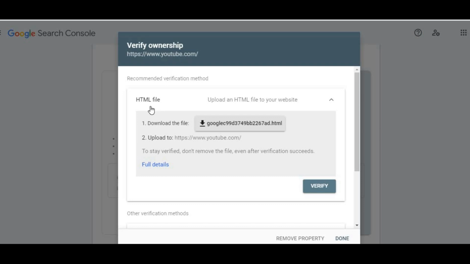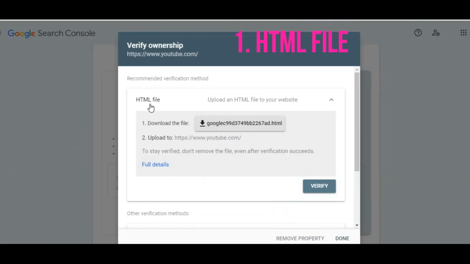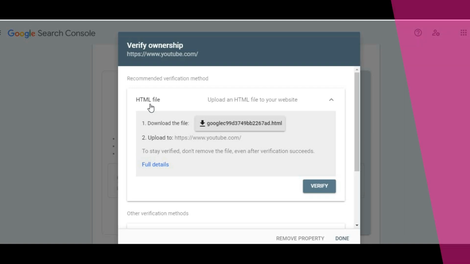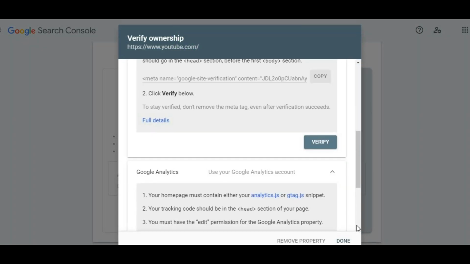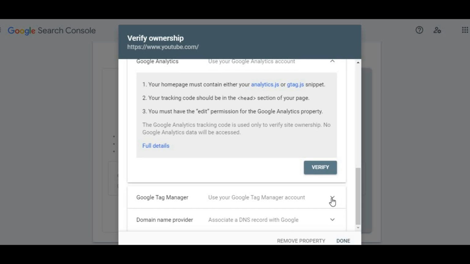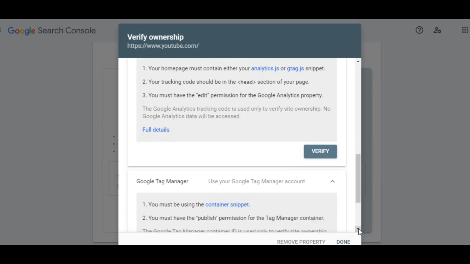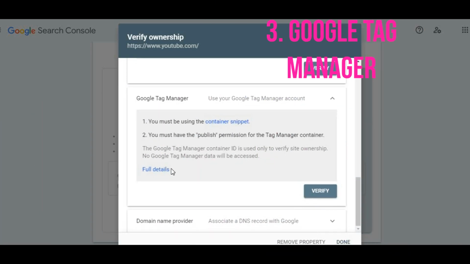There are several ways to do this. They are HTML file. This is a recommended method to verify your website in the Google Search Console. You need to download the HTML verification file provided in the hyperlink. Google Analytics. If your website is already connected to Google Analytics, or you plan to connect it, you can use it to verify your site in the Google Search Console. Google Tag Manager. You can also verify your website through Google Tag Manager.